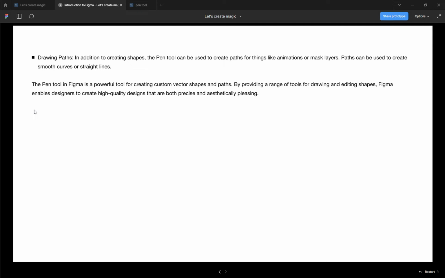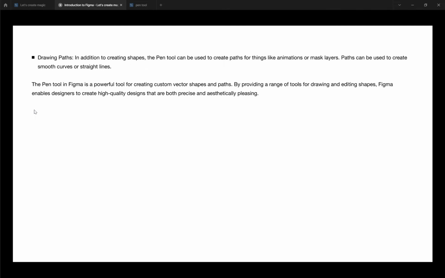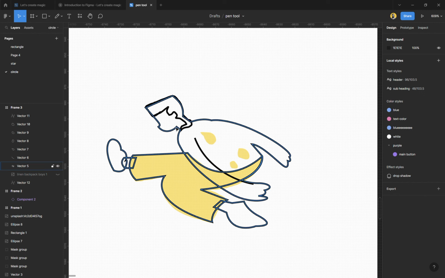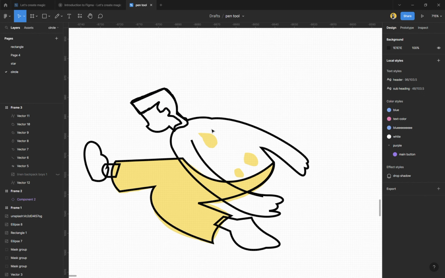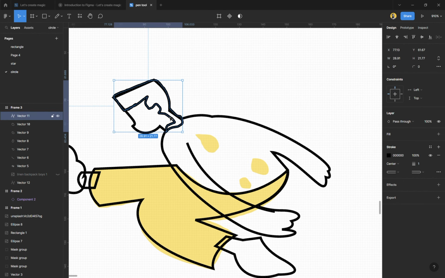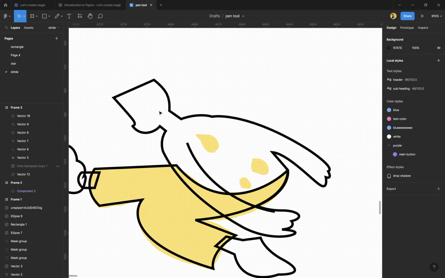So the pen tool in Figma is a powerful tool for creating custom shapes and paths, and by providing a range of tools for drawing and editing shapes, Figma enables designers to create high quality designs that are both precise and aesthetically pleasing. Now, in order for you to edit these lines, you can actually edit the lines. All right, let's get rid of the other lines, or we just let it be.